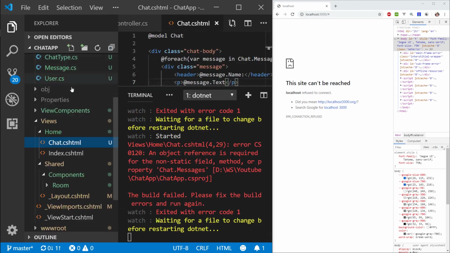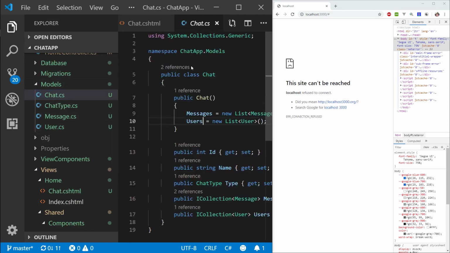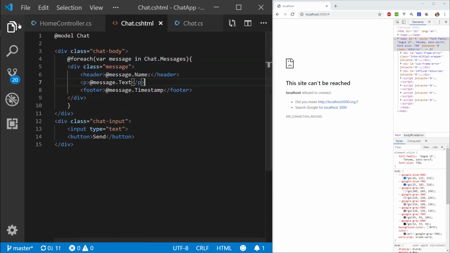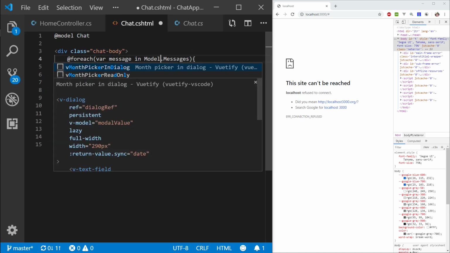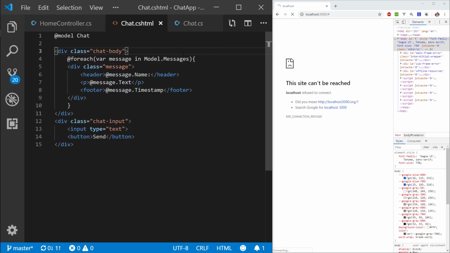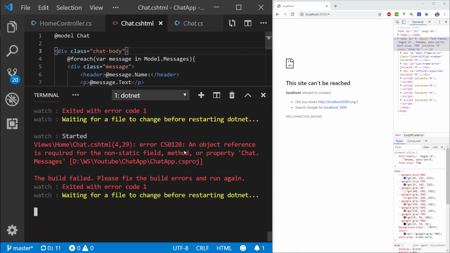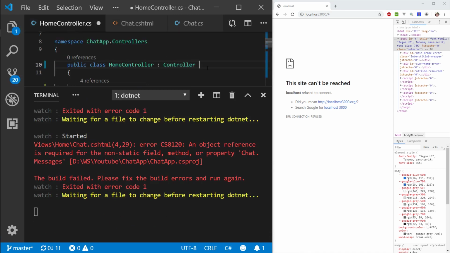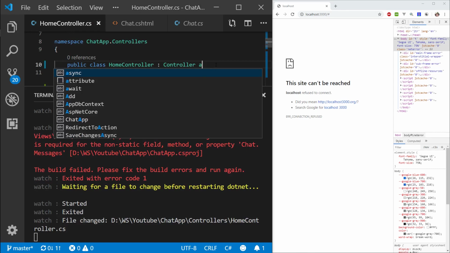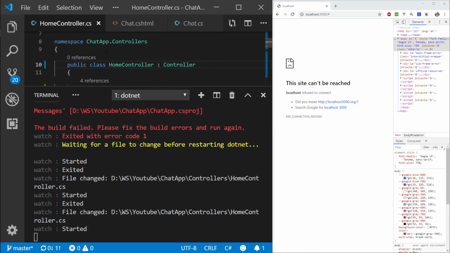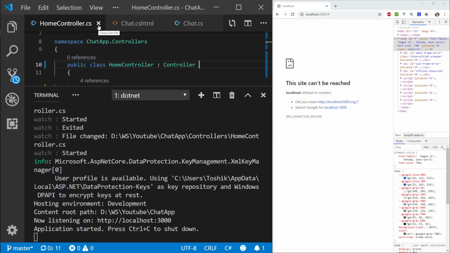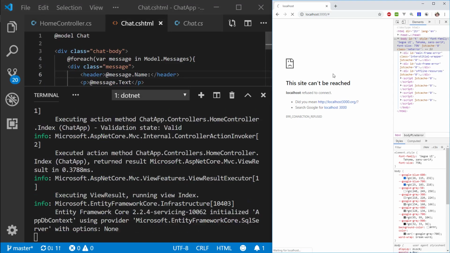Okay, actually that was not the problem. All right, so it's not actually Chat, but rather Model. There is nothing that's named Chat. All right, so will it blend? Come on. Okay. Okay, nice. So let me give this a refresh.